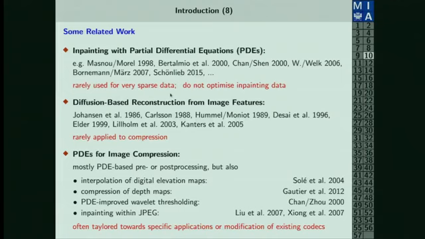And before I tell you more about the structure of my talk, here's a little review of related work. In-painting is something which has been around in the image analysis community for about 2 decades.